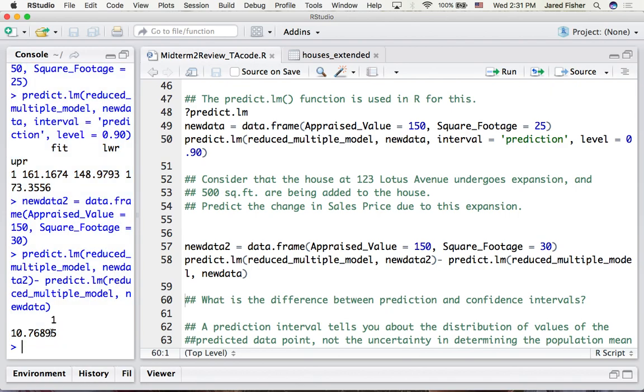It gives me 10.768. So it means that a change of 500 square feet to that particular house increases the sales price of that house by $10.76 thousand. Any questions?